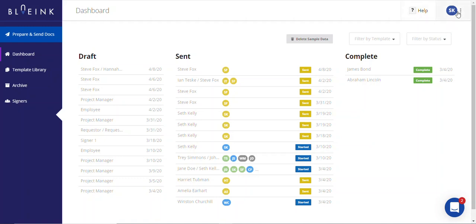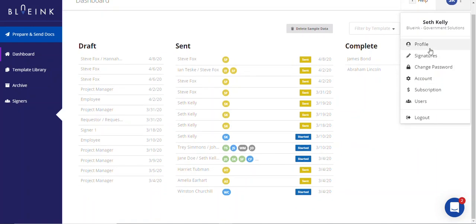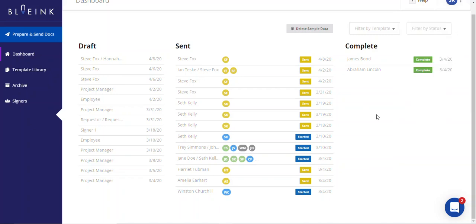And in the top right corner, you will find your account menu. And from here, you'll be able to change your profile, add a signature, change your password, update your account information, update your subscription if you choose to, and you can also manage users for your account.